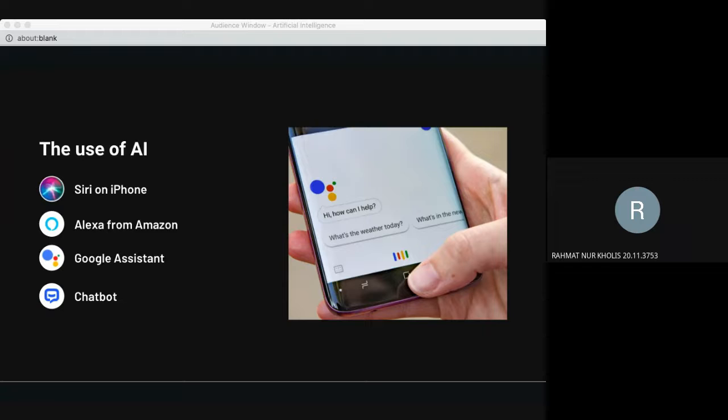Okay, in this part, I will explain the use of AI. The first is Siri on iPhone. Siri is a built-in voice control personal assistant available for Apple users. The idea is that you talk to her as you would a friend, and she aims to help you get things done, whether that be making a dinner reservation or sending a message.